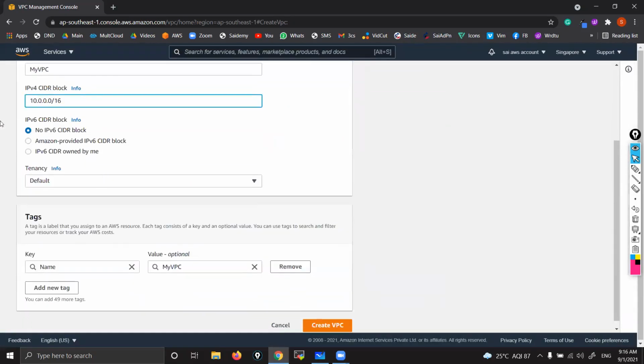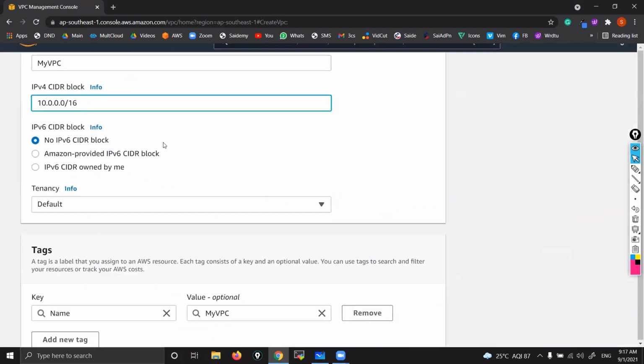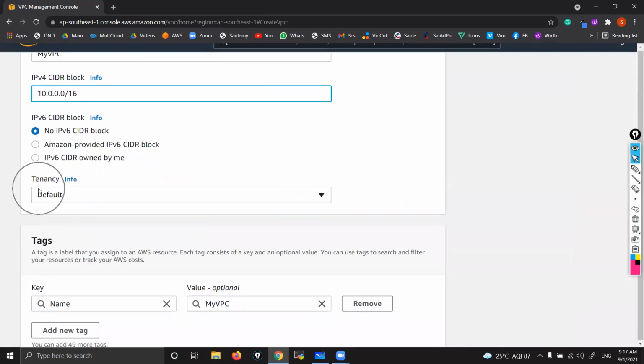Fine. Now see here, recently AWS started supporting IPv6 also, but nowadays we haven't started using IPv6 yet. We are using IPv4 only. That's why you make sure that this is selected: no IPv6 required. That means I don't want any IPv6. I want IPv4 only. Then coming to tenancy.